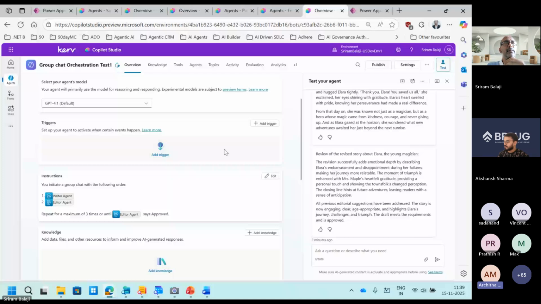Can we perhaps build a flow through Power Automate or through Power Apps, and then that's possible to work? Is there something like that? That's one question.